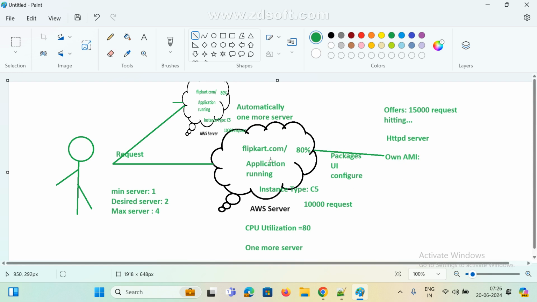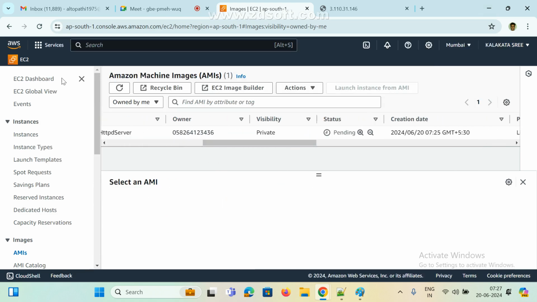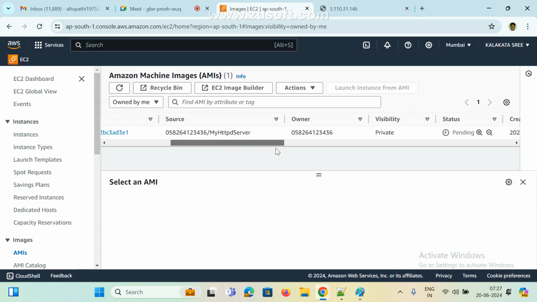In coming classes, I am using the same AMI. Again, no need to install the HTTP server, no need to do anything. Whatever common functionality you want, we can first install here. From this server, we can create our own image, so in coming classes also we can use it. Now see here, it is just pending only. Click on the refresh button. Now observe here, still it is pending.